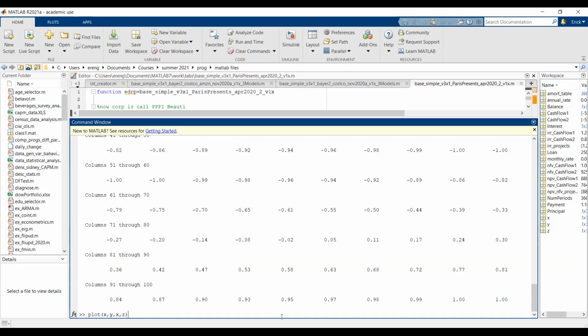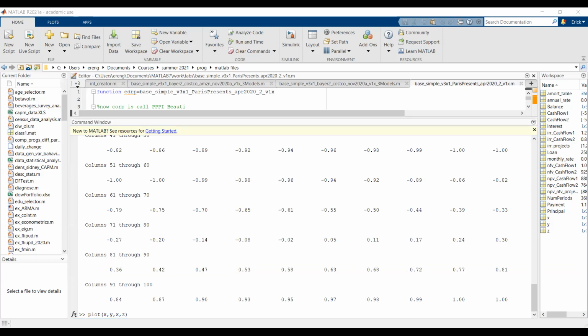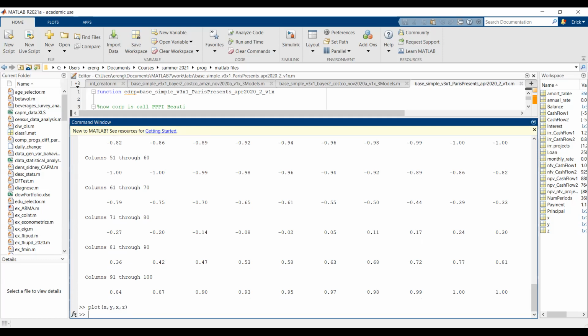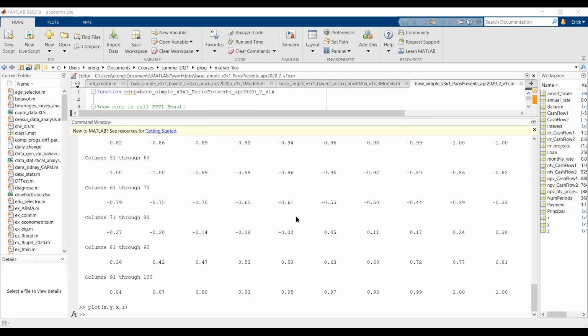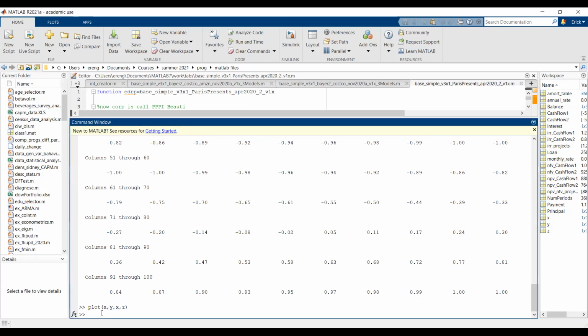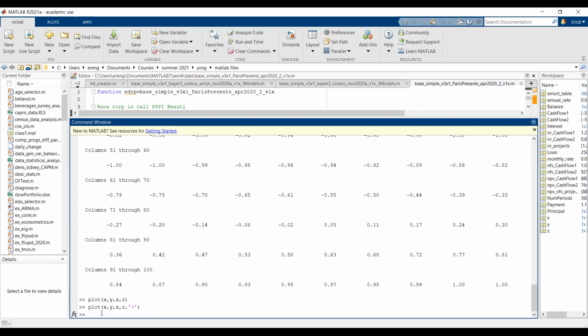All right, so if you click here, let's go to the graph. And then you have it. You have the cosine function, and then you have the sine function. Okay, so perhaps instead of red, you want to use crosses for the cosine function. If you want to do that, you can do this one here.